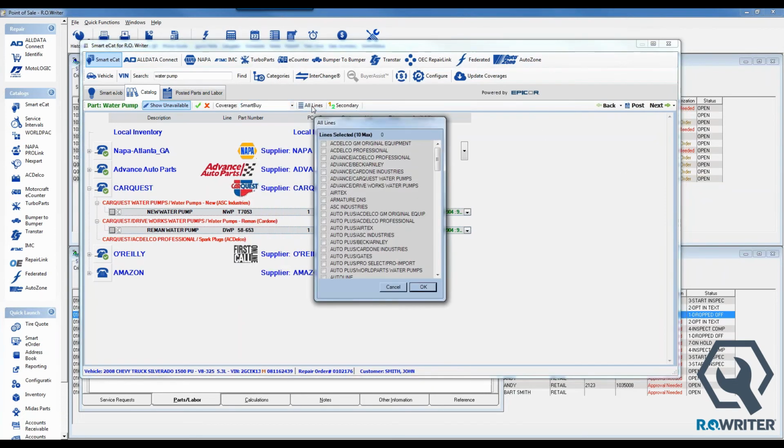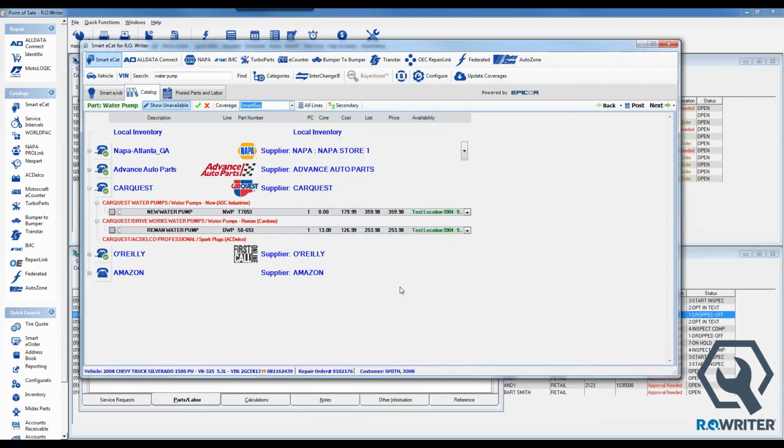The All Lines button I used in my air filter example, this tells me every vendor that Epicor has information about in regards to a water pump. I don't know that it's going to be a part in every case. In some cases, maybe a spec like a coolant type. But again, that's what All Lines does. And then primary, secondary, well, I really can't give you a great use for this in today's world.